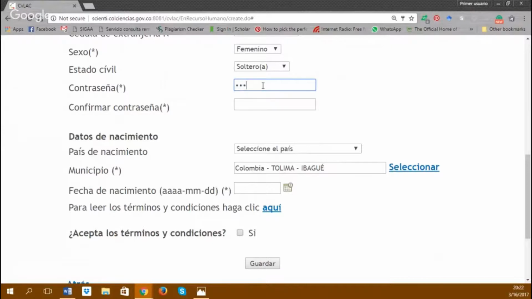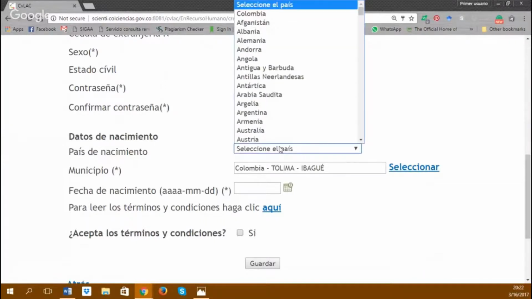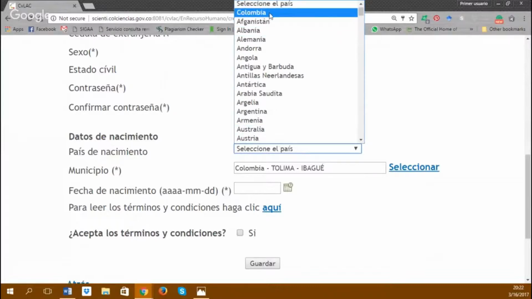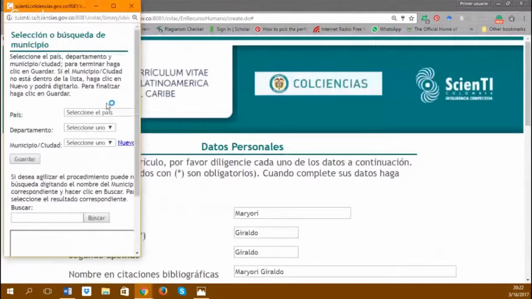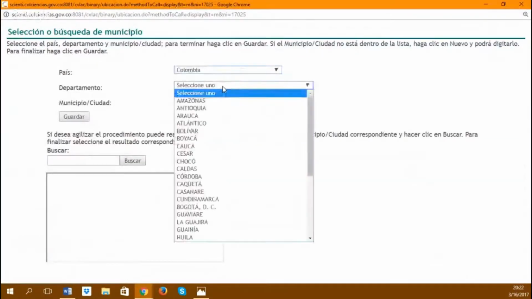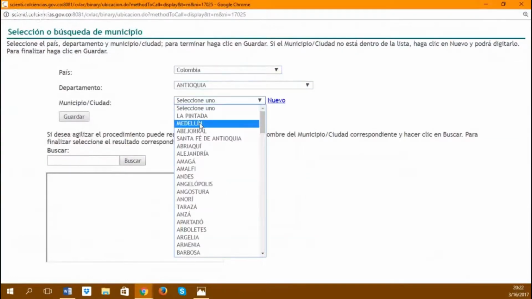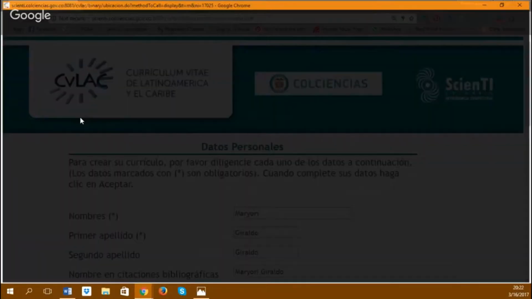And I'm just making up a password. Yes, I think you type the password again. And you're going to choose the information about date of birth. So you have Colombia. You do the same thing as you did before. And then you go country, Colombia, province, Antioquia, city, Medellín, and you save.